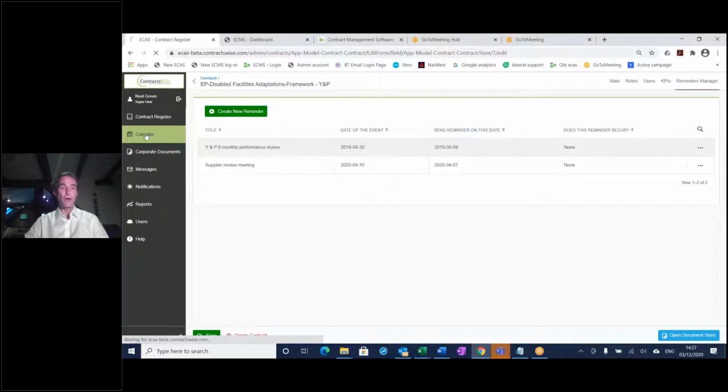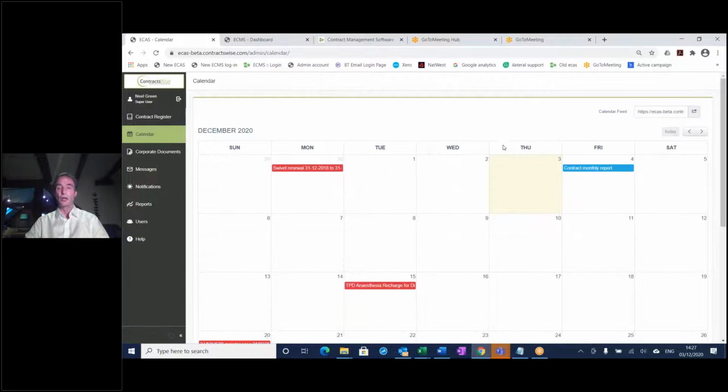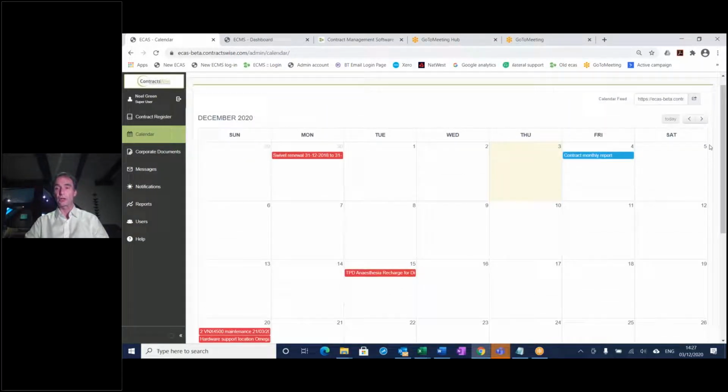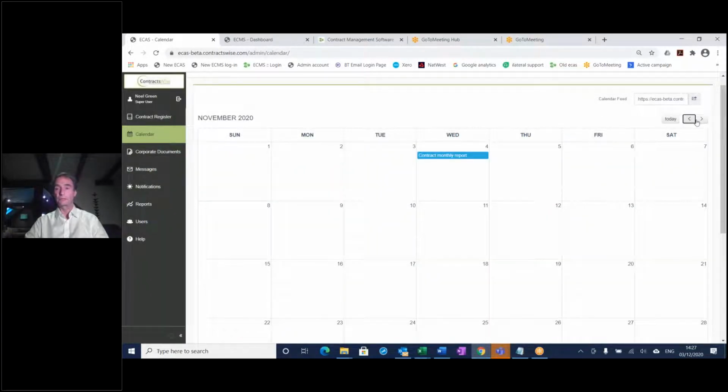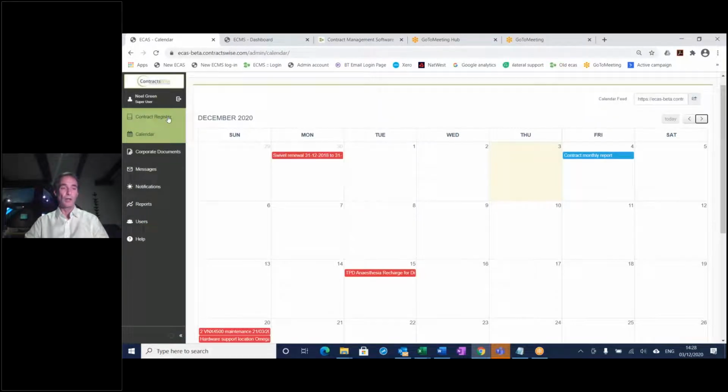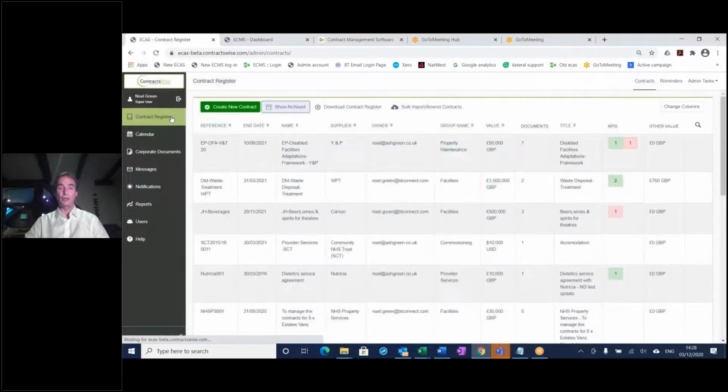And when we're talking about reminders, if we go over to the calendar, we have a calendar view here of all the reminders, and we can look into the future, so what's coming from the future, and also we can go back into the past to see what we've missed. Go back into the contract register. We have an area where we can hold your archived contracts. At any point, you can then download your entire contract register and all the data within it, enabling you to create your own bespoke reports.